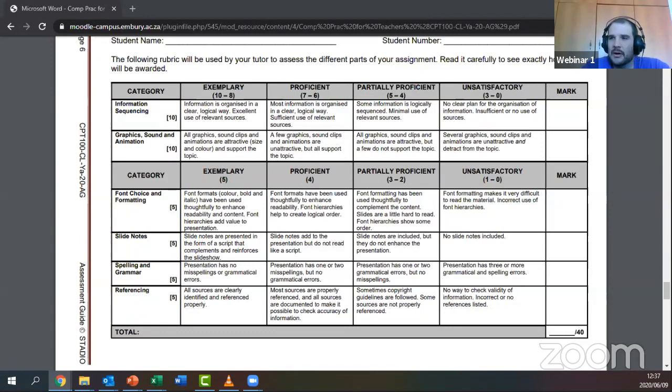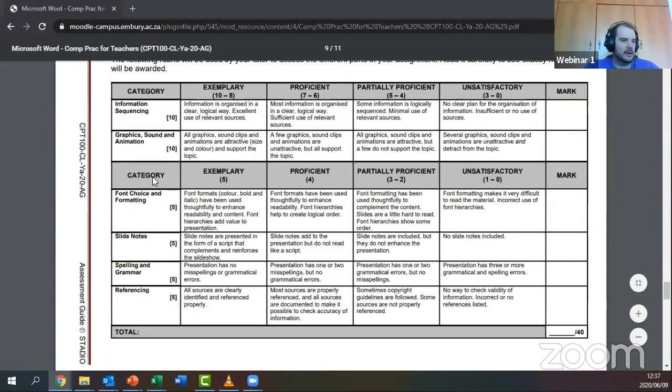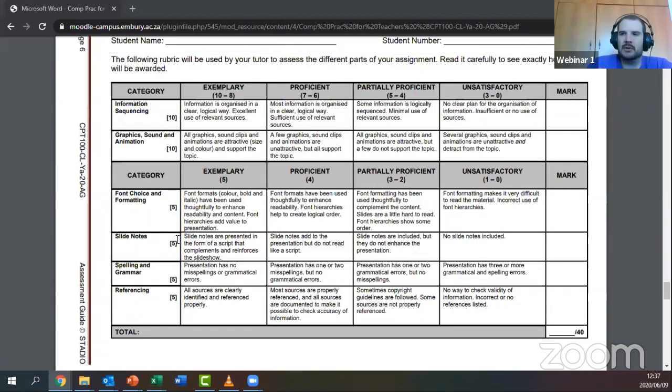But now going down to the third option, font choice and formatting. As far as I'm concerned, I'm going to skip the spelling and grammar because I felt a lot of people were able to do that quite effectively. For me, the areas where students lost a lot of marks were the graphics, the font, the slide notes big time, and the referencing.